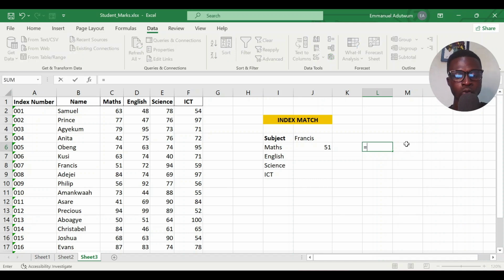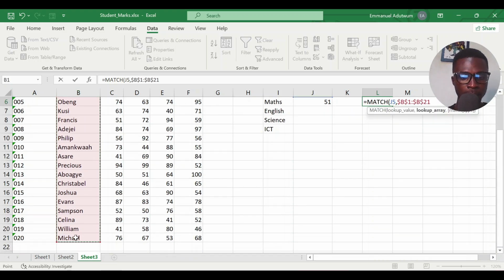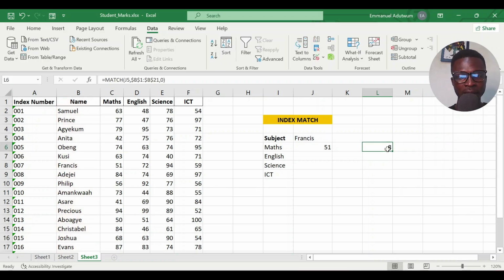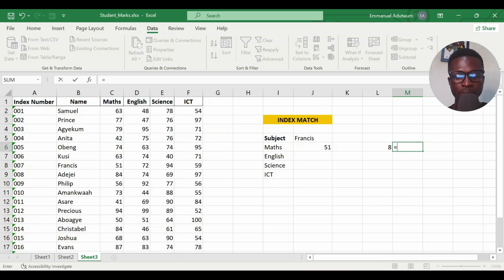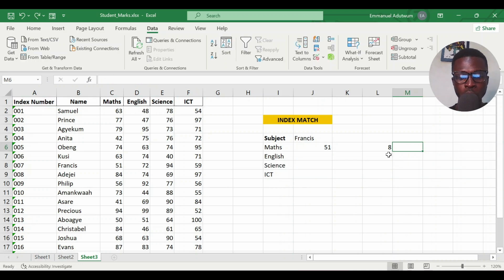So now I'll type equal to and then I'll say match. The lookup value will be Francis and then comma. On which lookup array do I want to look from? I'll select this and then I'll lock it. I'll say exact match. Then I'll close the parenthesis. Now as you can see, I have the row to be 8. Now let me find the column. So I'll say match again and then bring my comma and then the lookup array is going to be this, and I'll lock it and then the exact match.